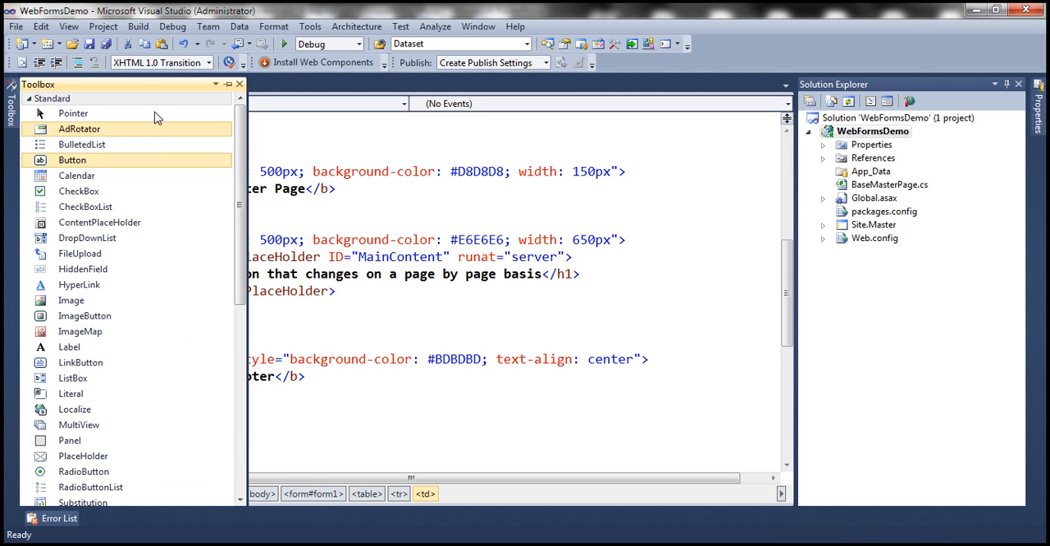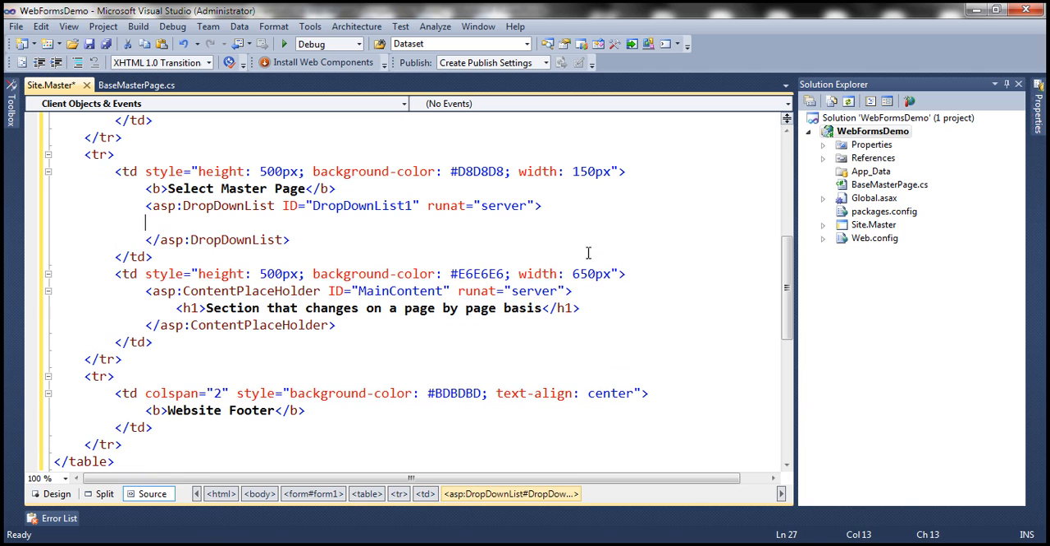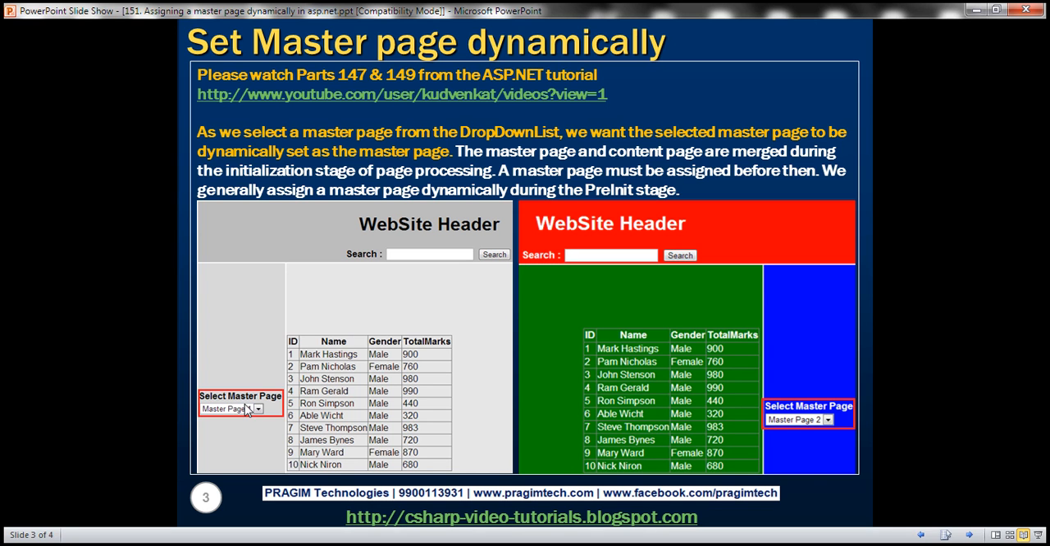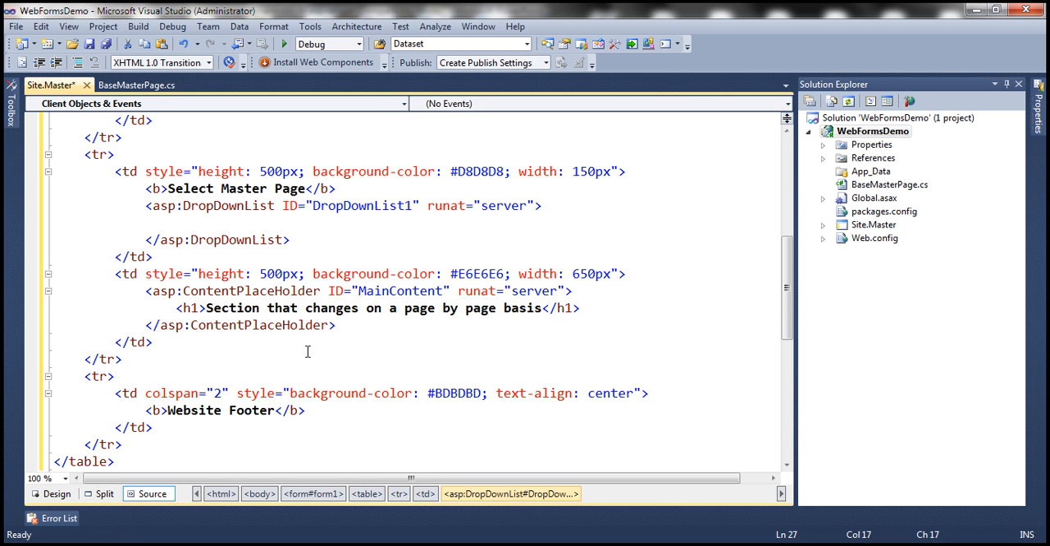So let's drag and drop a drop down list control, and within this drop down list control I'm going to have two list items. One is going to say master page 1, the other list item will say master page 2. So let's go ahead and add a list item. So ASP list item, text on this one is going to be, let's say, master page 1, and value is going to be the path for that master page.